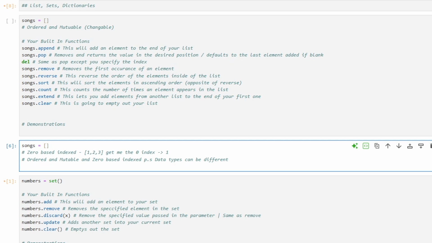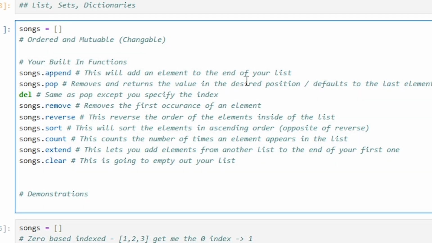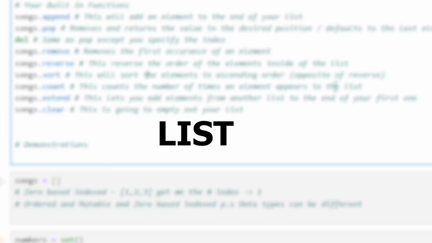Today we're going to be working out of Jupyter Notebook. I have a couple code snippets here so you can follow along and participate. And I also have some explanations of some built-in functions we're going to cover as well. So with that being said, let's get started.